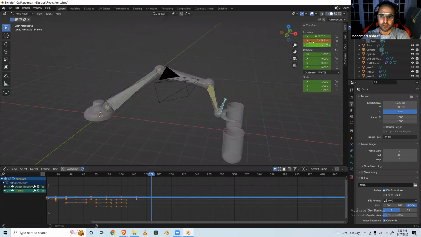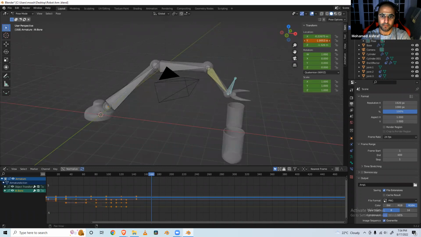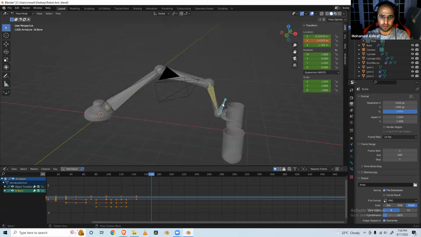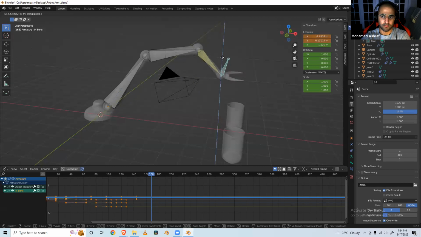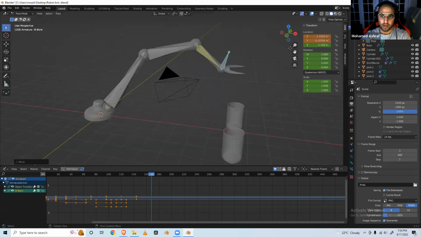We select this. If we simply move it up like this. Oh, no, sorry. Never mind. Let's just grab it. Z axis, move it up. This. And we can insert the keyframe. Okay.